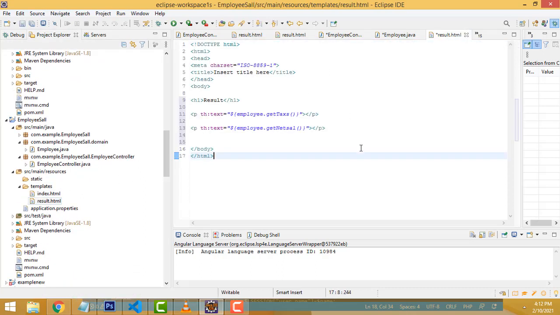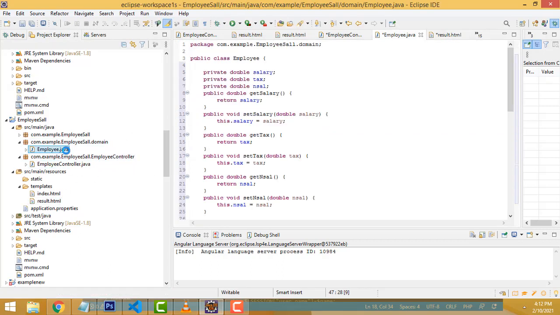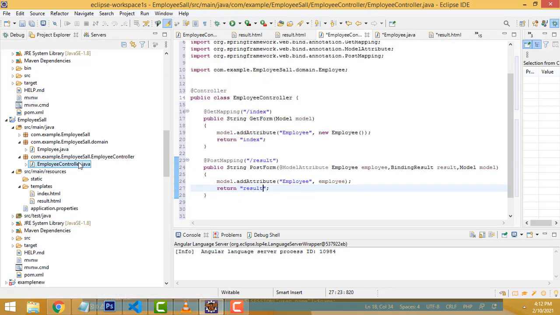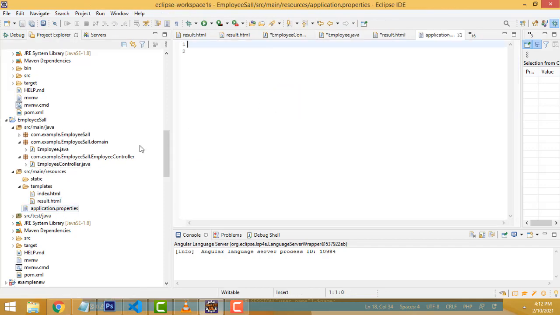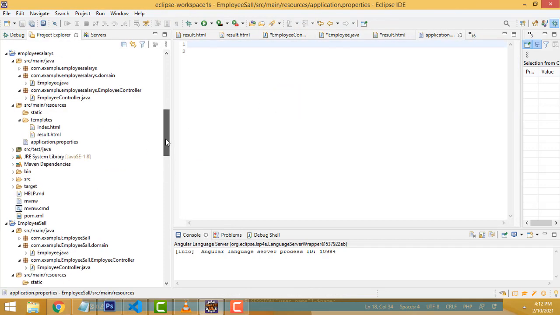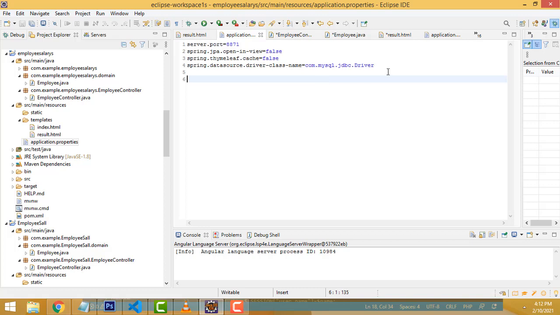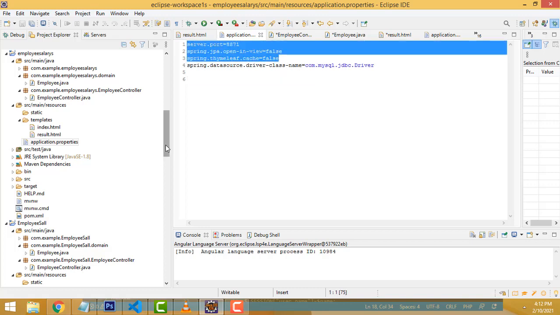Right. Now all the things are correctly done. We have created the domain, this is a controller, this is a result. After that we have the properties. We have to give the properties here, this one should be the application properties. You have to copy this one and paste it. Don't worry about it, I will explain.